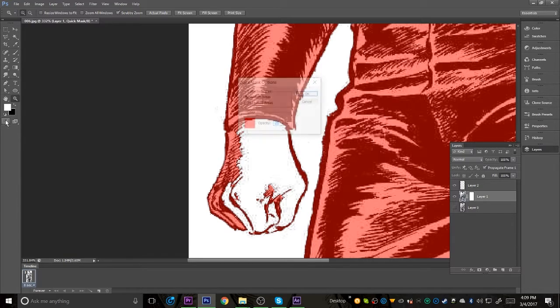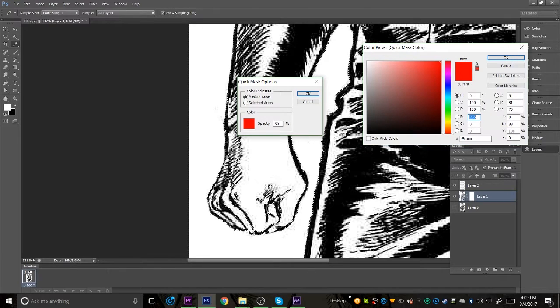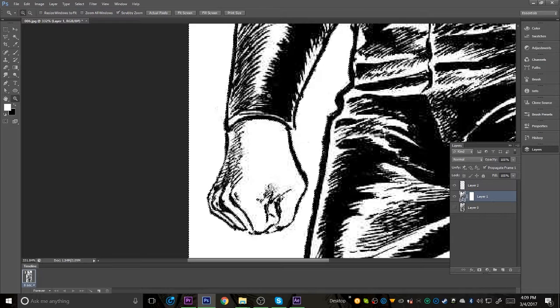You can even change the colors by double clicking on the box that I just clicked on earlier. You can change the color and the opacity, which is nice. But make sure the opacity is 50%, so that way you can see what you're capturing or what you're not capturing. And you can just change this to blue or whatever color you want. So I'm going to keep it red because red helps a lot.